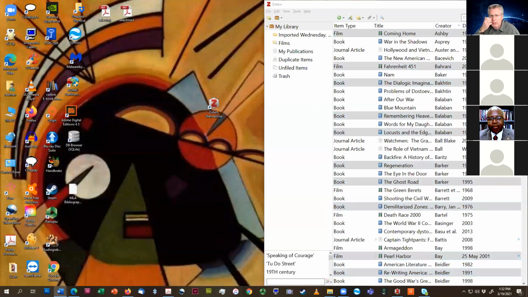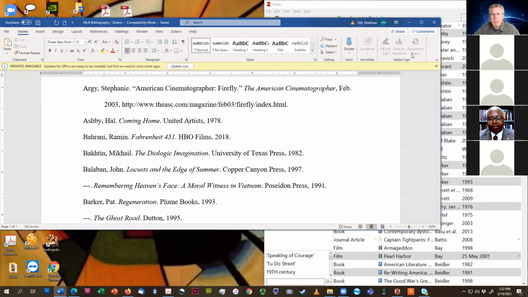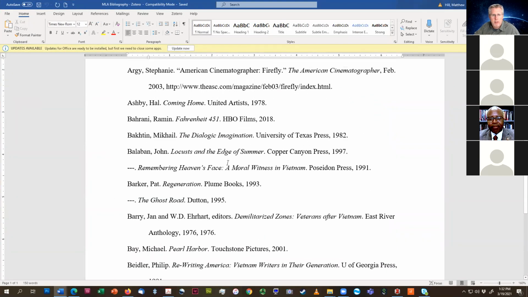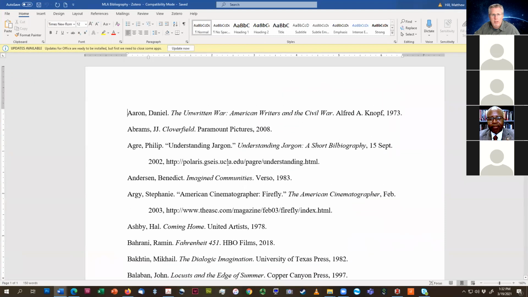So RTF is basically that text file that is a rich text format. It's basically a text file with formatting. You can see my bibliography comes out fully formatted according to the MLA 8th edition.